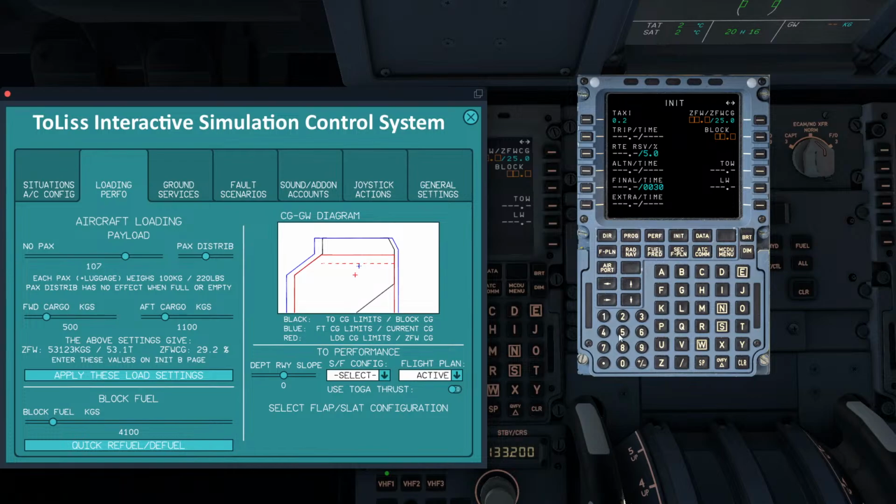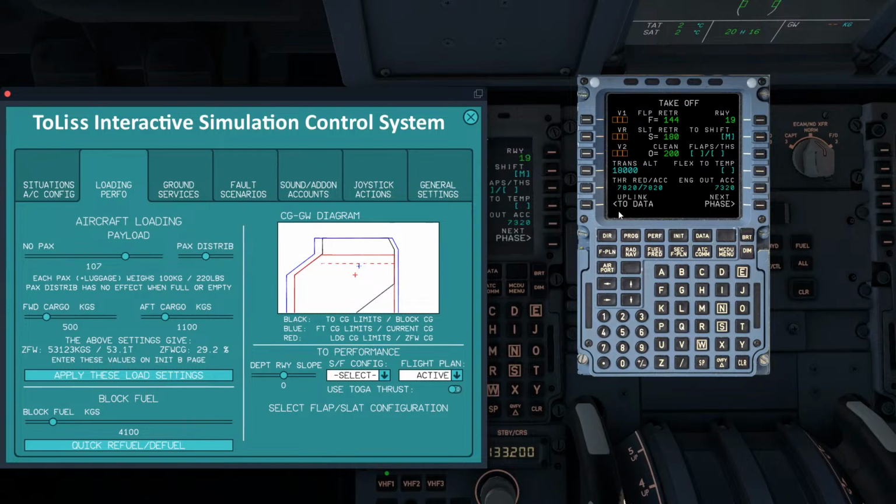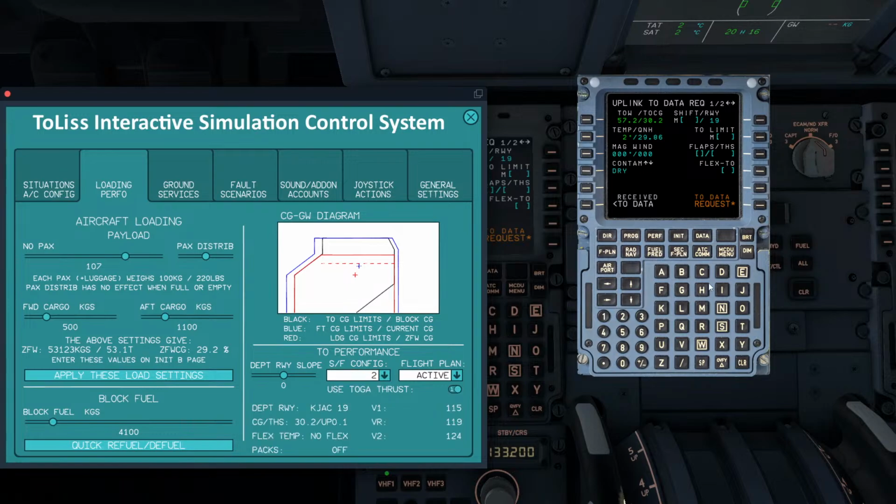Let's see. Okay, so 53.1, and then 29.2 on the ZFWCG. Okay, that seemed to work. Thank you. 4.1 on the block. Okay, well there you go. That works perfectly. And then I can just do uplink to data. I'm going to make sure this is flaps set to. Takeoff data request.